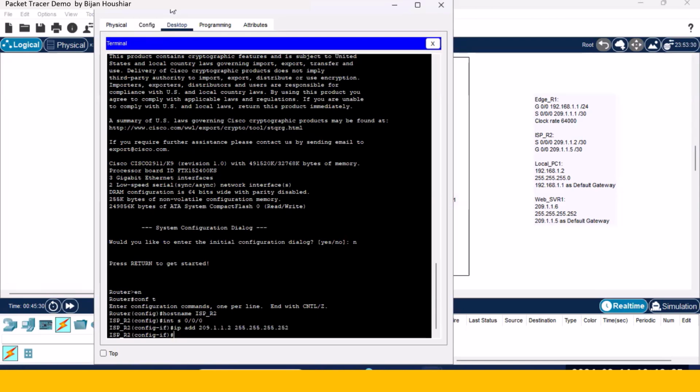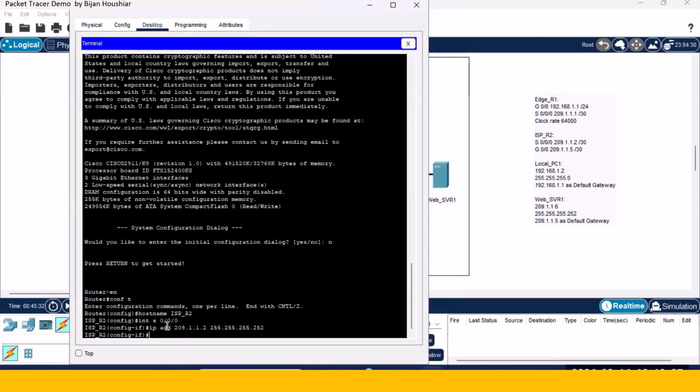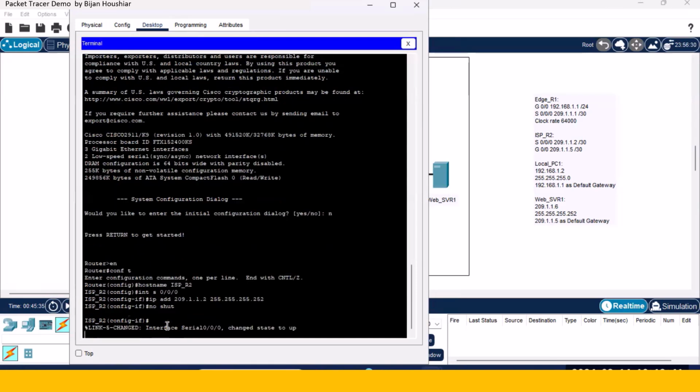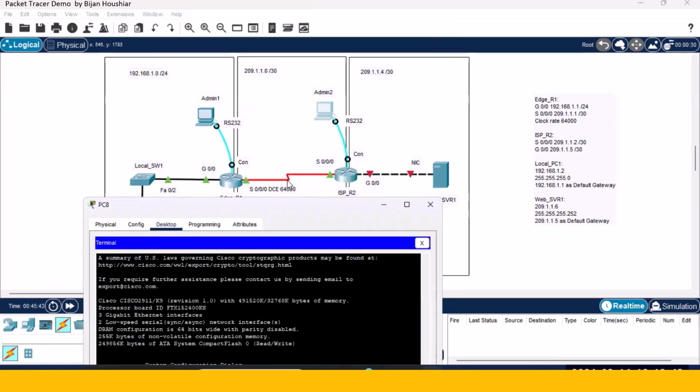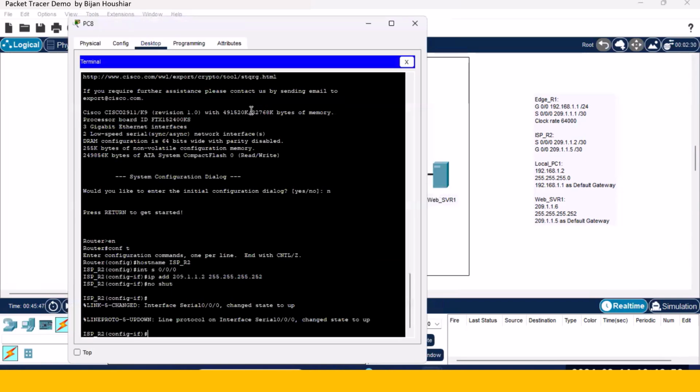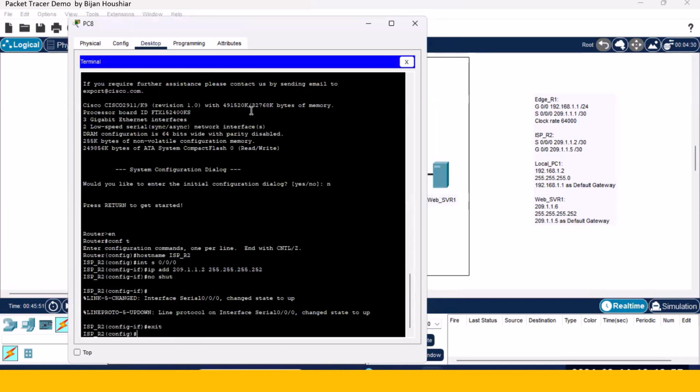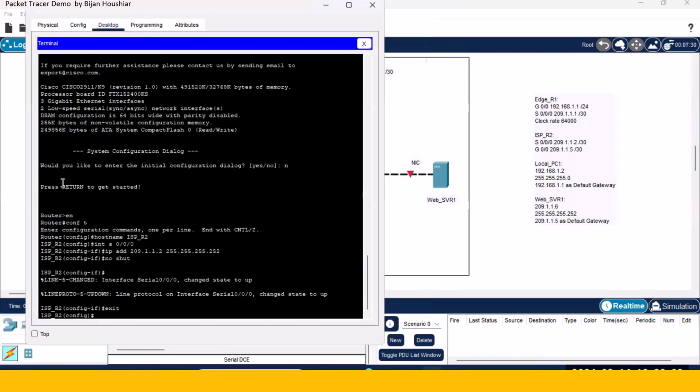Now, I need to perform no shut. No shut. Press enter. As soon as I do that, the serial interfaces are coming up. They are turning on. Now I need to exit this interface back to global configuration mode. And I need to configure the G0/0 of the second router.